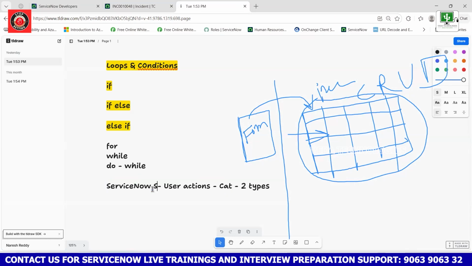So usually in our ServiceNow, scripting itself is categorized into two parts, two types, depending on the user actions. One part is client level, and one part is server level. So the database is the server. Is that correct or not? Yes, sir. So the database is the server usually. When you are touching the server, you will call it server level scripting.